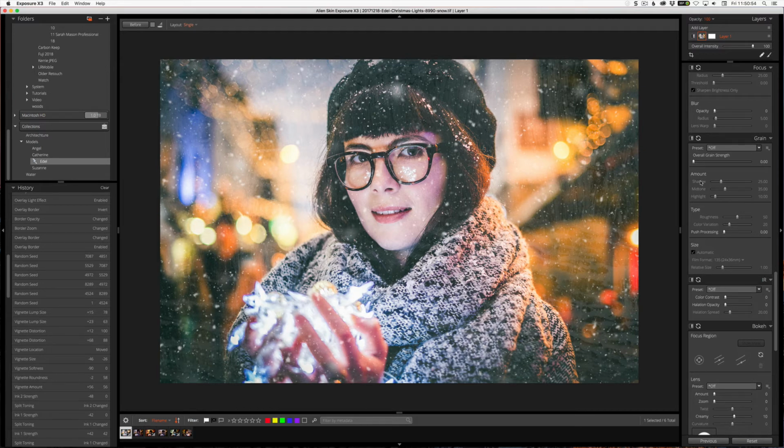Grain is a bit more variety than you have with Lightroom. So as you can see, you can have it in the shadows, midtones and the highlights separately. And you've got an emulation of push processing, for example, as well. Just going to add some grain there.